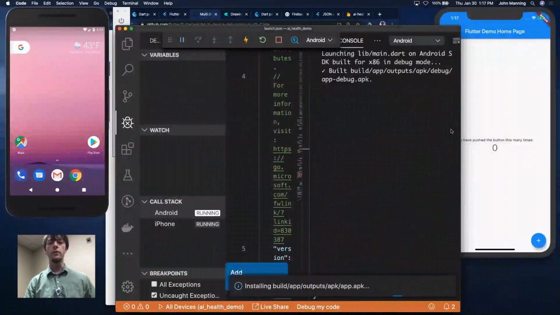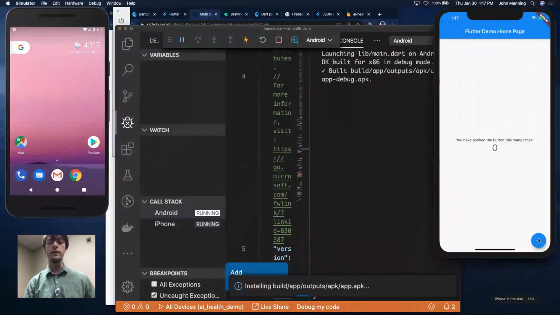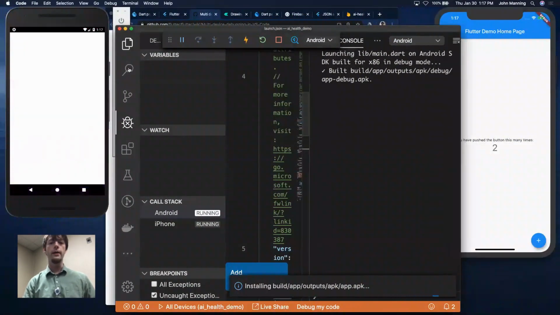Now let's head back over. Okay, so my iPhone is done. That's pretty cool. This and here on the left side, I want to get rid of this.